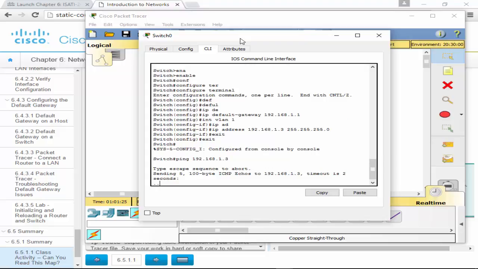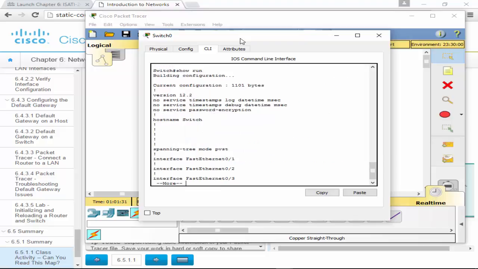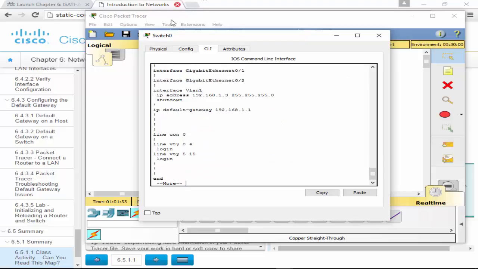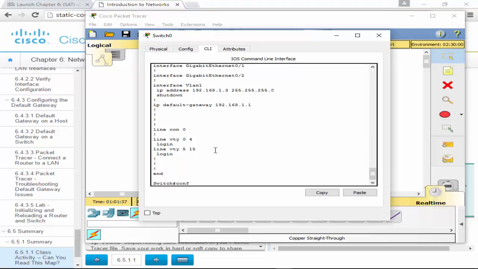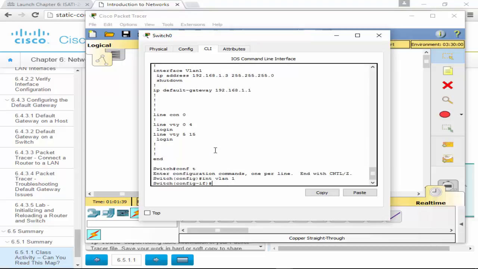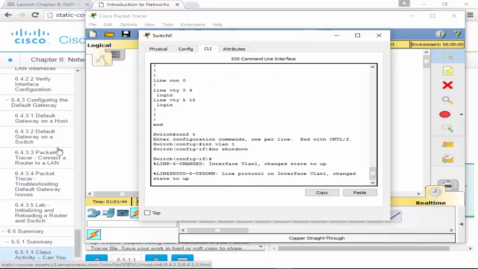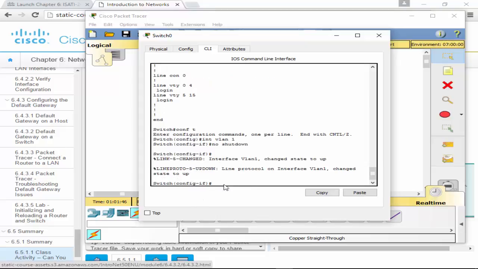If I ever had this problem, I could go to a show run. And the thing is, virtual interfaces are shut down by default, just like router interfaces. So we say config t, interface VLAN 1, and no shutdown. Alright, so now if I enabled the VTY the same as I did in the router, put a password on it, I would actually be able to telnet in.